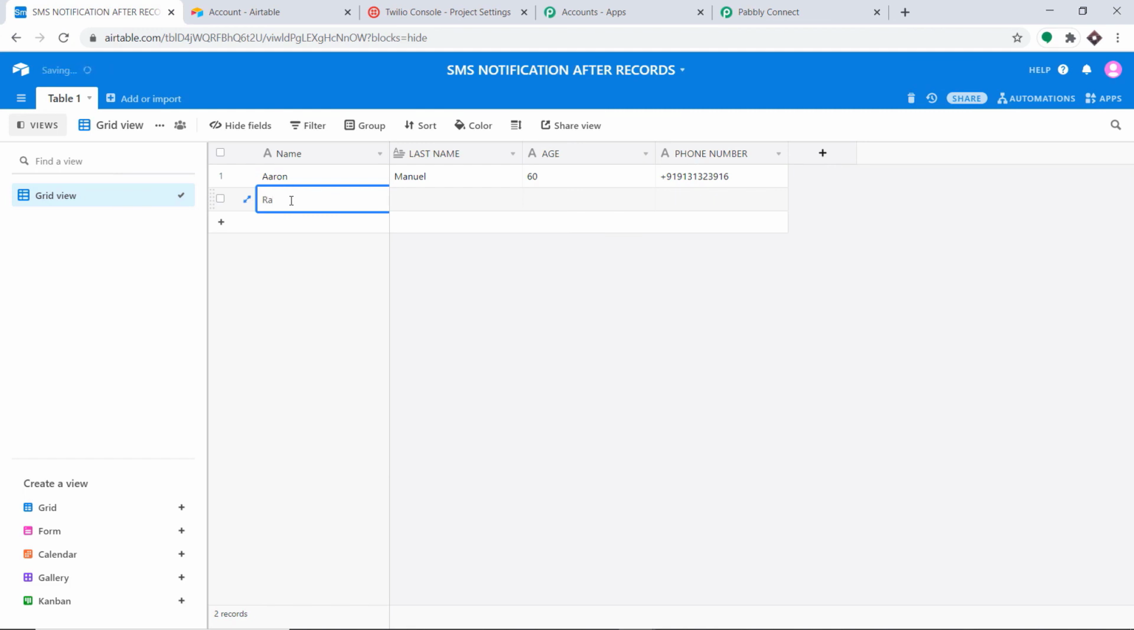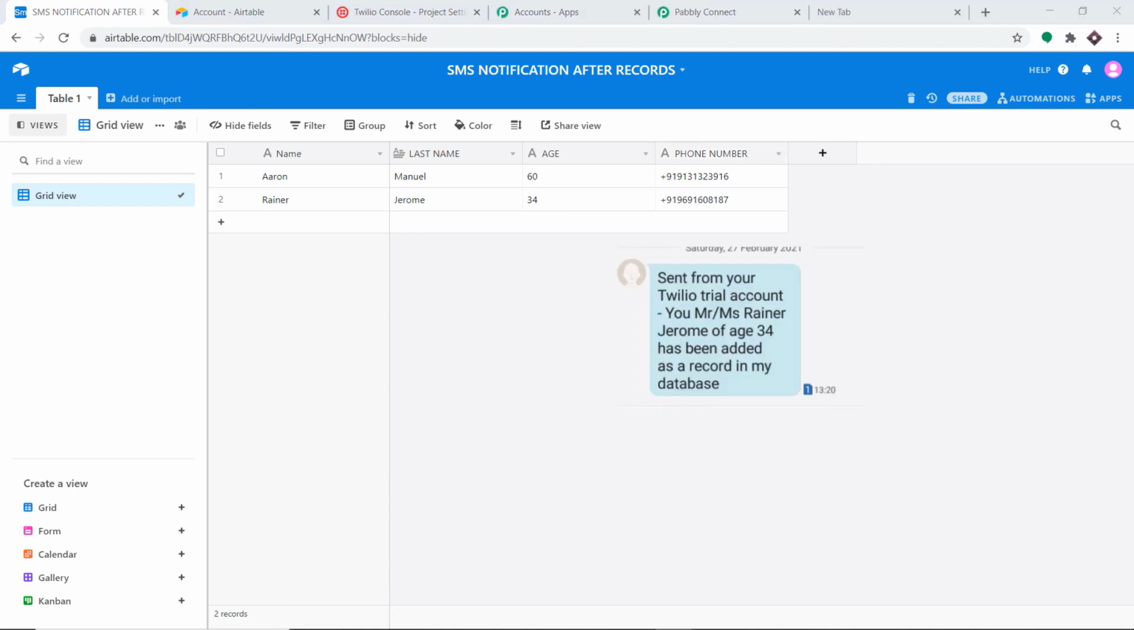So the name is Rainer Jerome. The age is 34. And this is the phone number. Okay, so I have added the phone number. So the name is Rainer, the last name is Jerome, the age is 34, and this is this person's phone number. So let's have a look whether this person has got the SMS. Okay, so this is the SMS. Excellent. So our integration is working absolutely fine. This means anytime a new record is added in Airtable, it will be reflected as a message via Twilio.